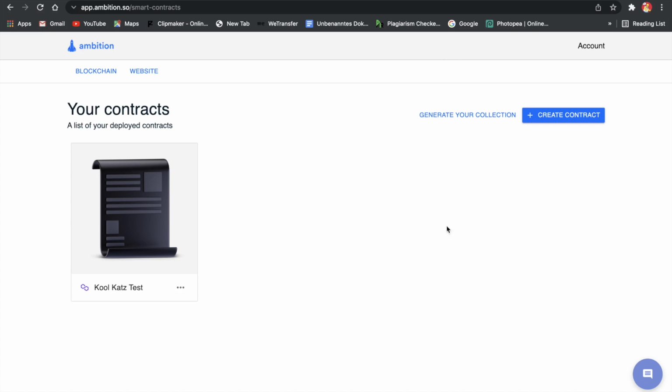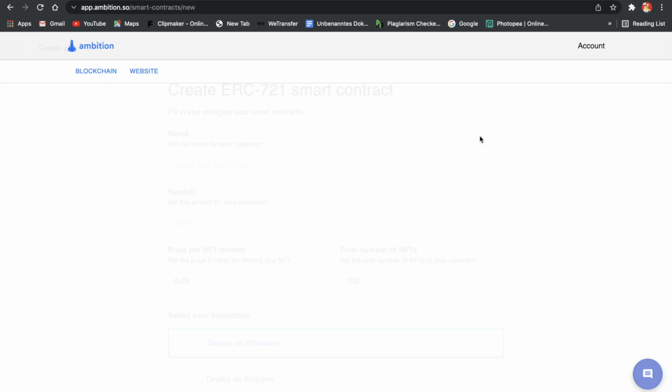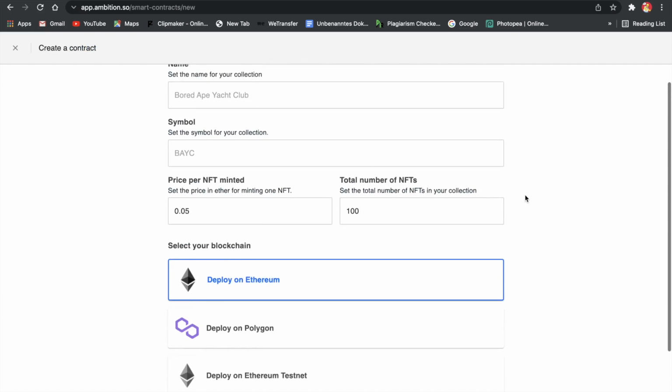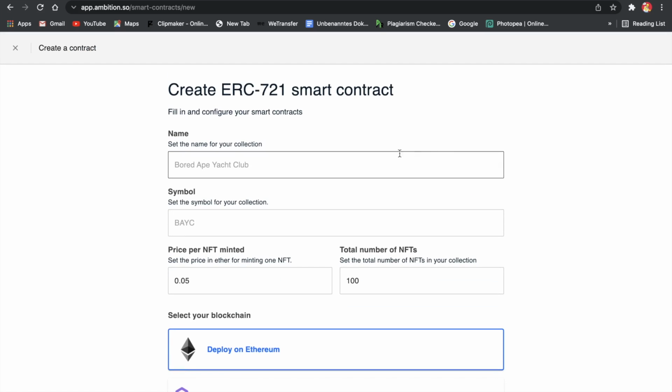And now we will just go on here. We want to create a smart contract, so we will just go on create contract, as easy as that. And we don't have to use any code. We will just have to fill out these boxes. And that is just really awesome.